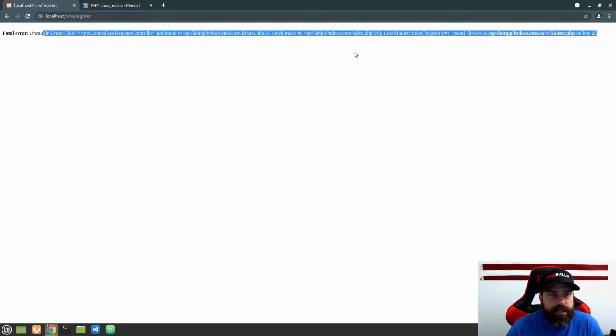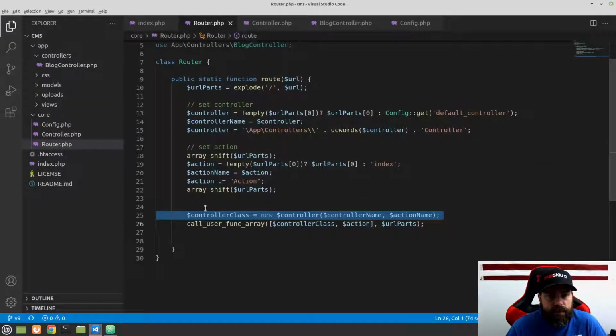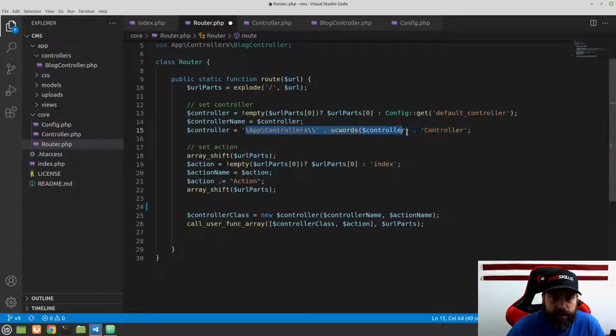And this is pretty useful, but I'd like to throw a different exception that we can use to make sure that we know, and other developers who might work on our projects know, exactly what's causing the error. So what we could do is use a built-in PHP function to check right here above this controller class if our controller indeed exists. Now, our controllers are fully namespaced, and so we can check that with the class exists method.